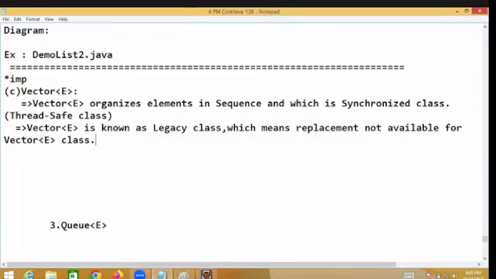Vector is known as a legacy class, which means a replacement is not available for the vector class. Vector comes under synchronized, I said. There are some important methods available related to vector.